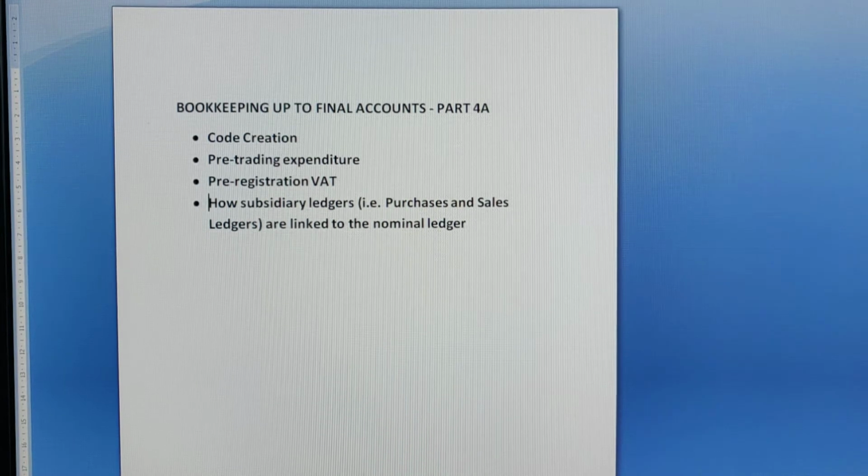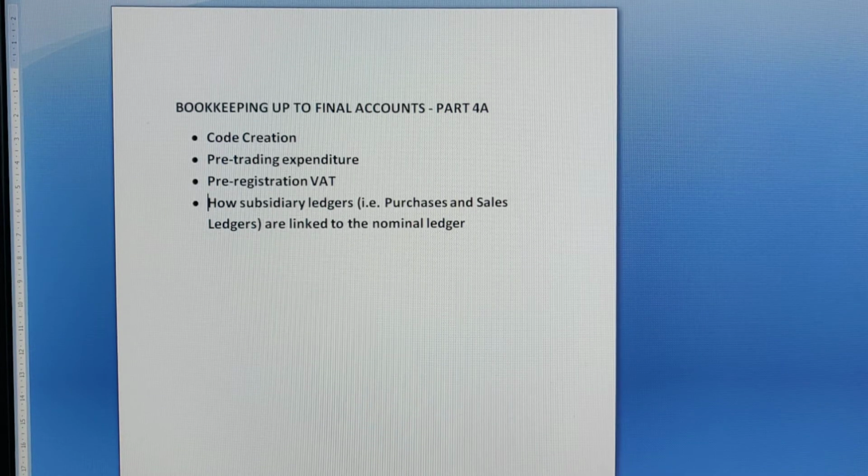Today's topics are code creation, that is accounts or nominal ledger codes; pre-trading expenditure, that is expenditure incurred before you start trading; and pre-registration VAT, that is the VAT that you have incurred on the goods or services supplied to you before you register for VAT with HMRC.